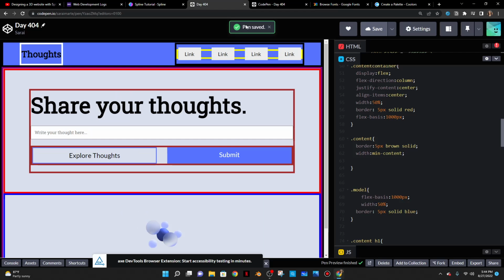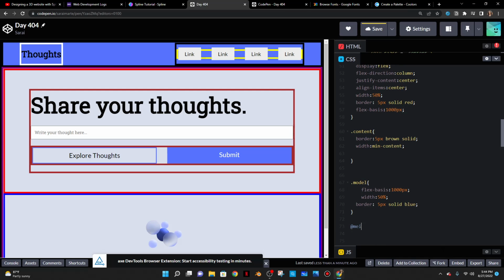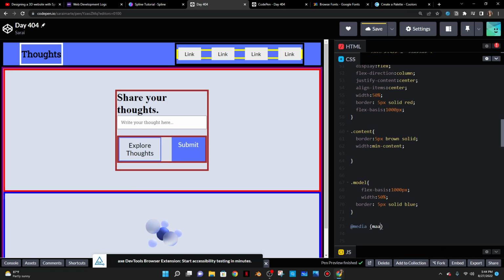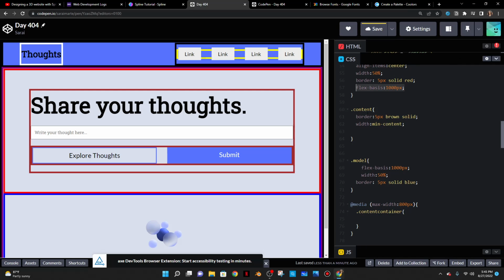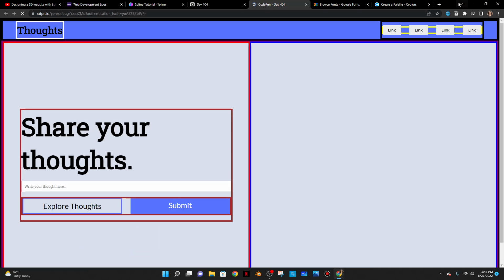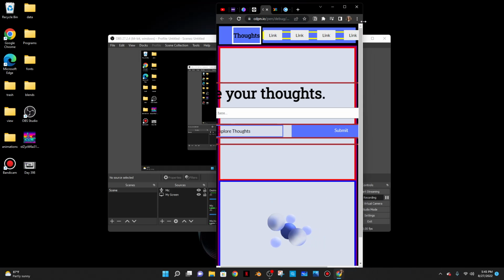All right, but I only want that to happen when the screen reaches like 800. So media query max-width. So when the screen reaches like 800 pixels, then do the following. Change the content container to have a flex-basis of 1000 and do the same thing for the .model. And then get rid of that over here, get rid of that here, and run that. All right, now when it reaches 800, then it does that.